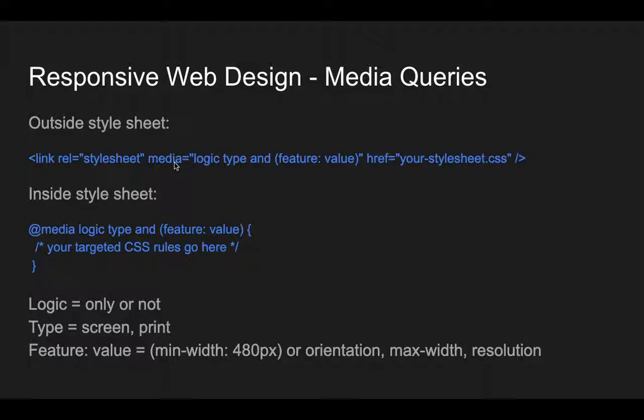So I could say up here media only, and the type is screen or print. And I could say only print, and the feature could be min width, orientation, max width, resolution. There's a bunch of them. And then I apply the value. Okay. Any questions so far with that?